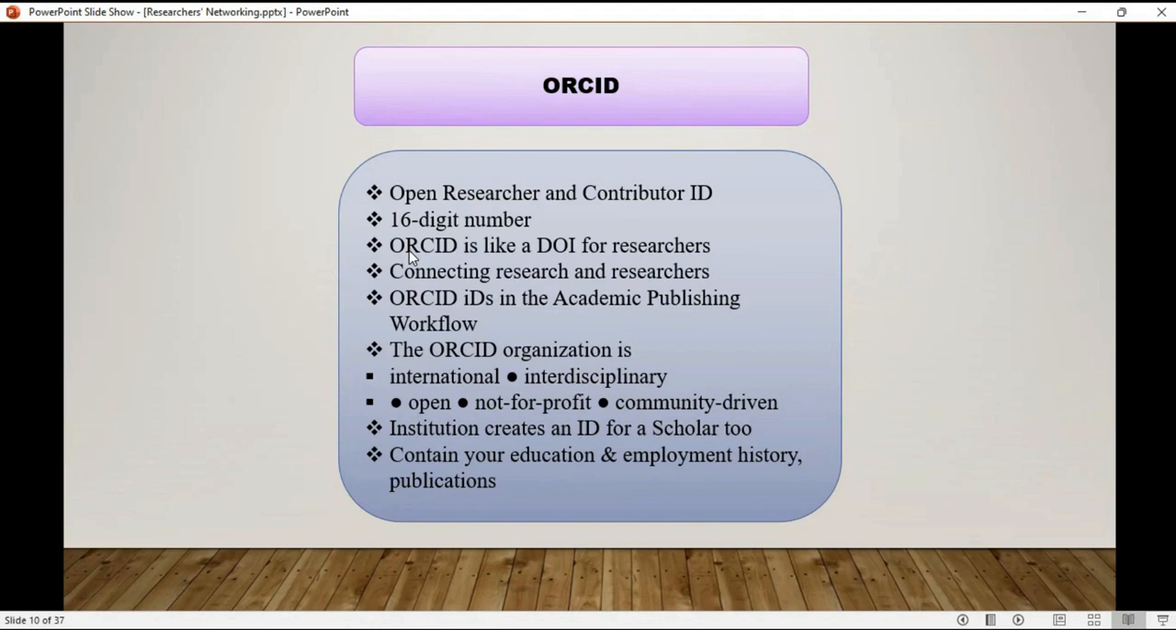These are the key points. There are no issues about cost or expenditure. It's totally free. As a researcher, you have an individual ID. Like this, your institutions may have these types of IDs.